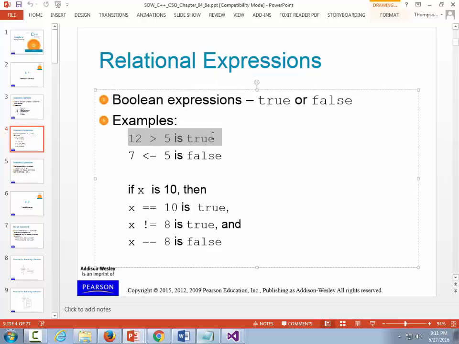So 12 greater than 5, that evaluates to true. So if we did if 12 greater than 5, then it would go ahead and go in that code block and do that line. If 7 less than 5, that's not true. So if we did if 7 less than 5, do the code block, it wouldn't do it. Now that's dumb. You wouldn't word something like this, right? But you might put a variable in for one of those. You might say x is less than or equal to 5, and then it suddenly becomes useful.